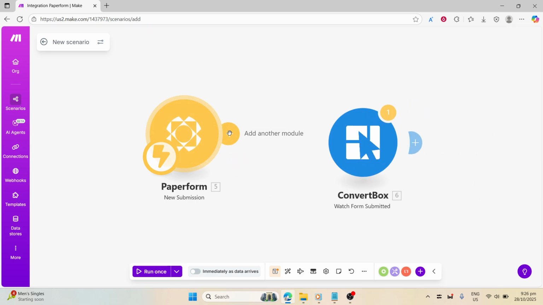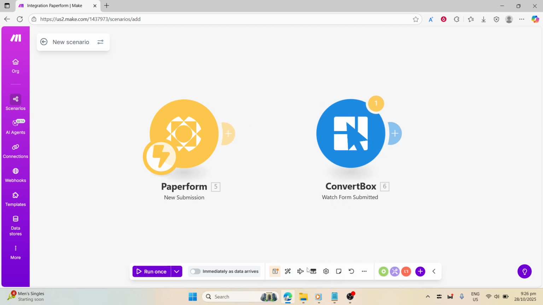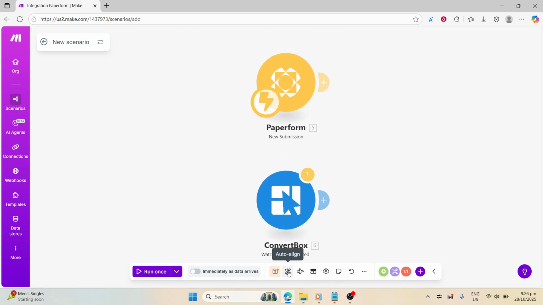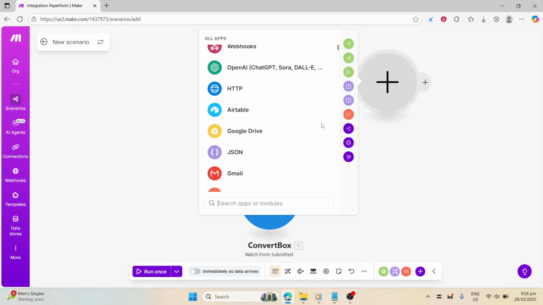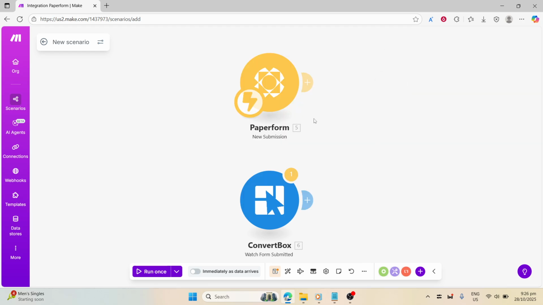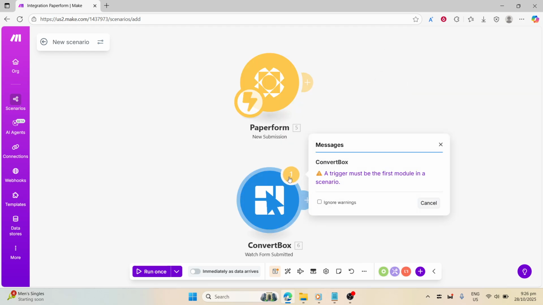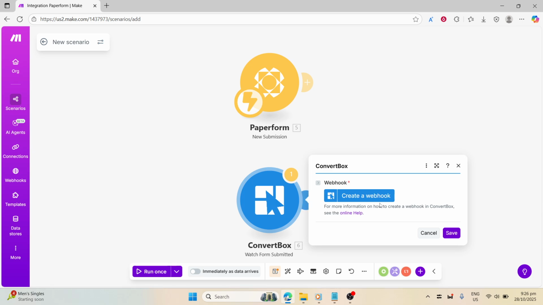Connecting your accounts is a crucial step. You'll need to link both your Paperform and ConvertBox accounts within the Make platform. This connection allows the data to flow seamlessly between the two services. Once connected, it's important to map the fields between Paperform and ConvertBox. Field mapping ensures that specific pieces of information, such as names, email addresses, and phone numbers, are transferred correctly from one service to the other. This step is essential for maintaining the accuracy and integrity of your data.